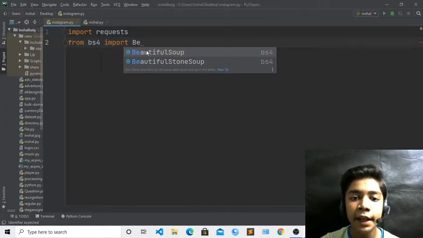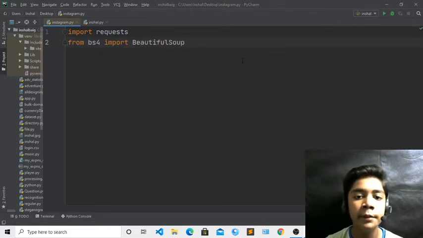So I will just press it, or you can also press enter or tab. If you press tab, it will come like that. Okay, so I am just pressing tab over here.